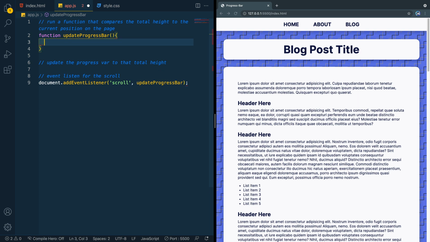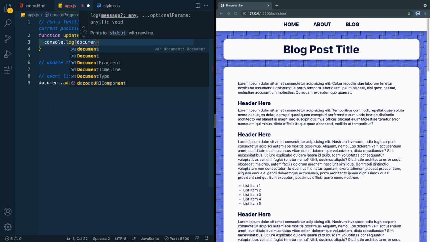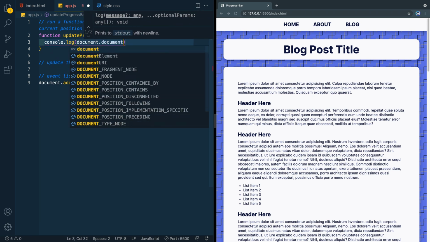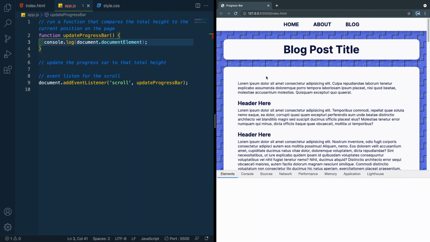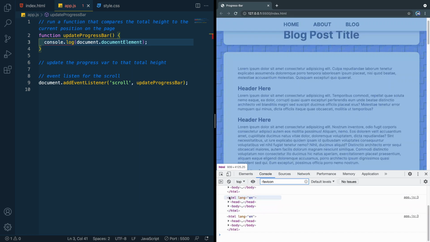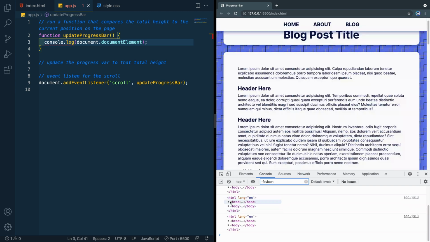We can do that really quickly, actually, by using destructuring and grabbing several things from the documentElement. Before I do that, let's go ahead and console.log document.documentElement. When I do that, and I save it here and pull up the console over this way, you'll notice that as soon as I scroll, I get the entire HTML document here.